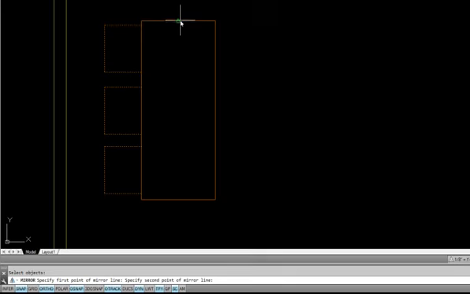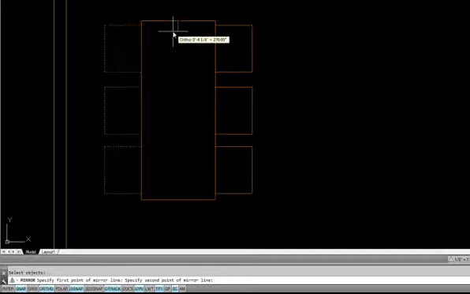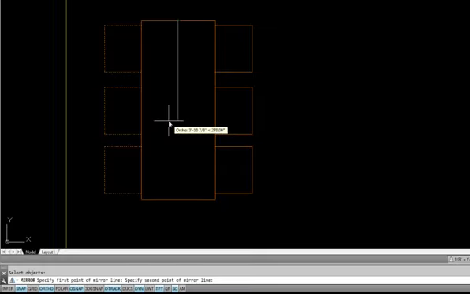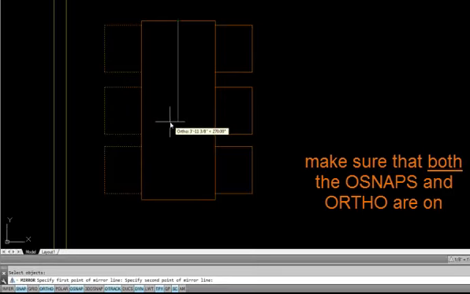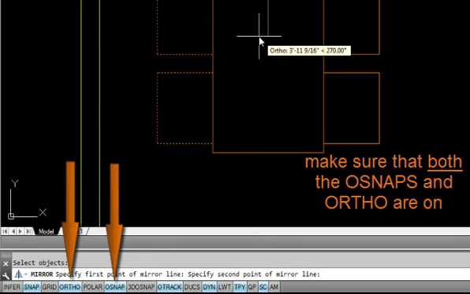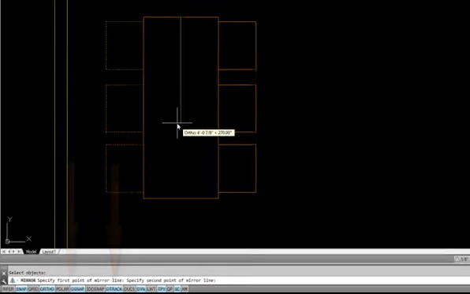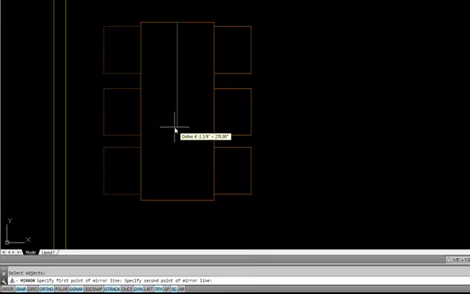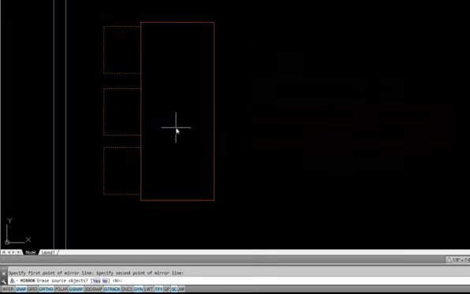Now that I've picked on the line, look at your command line. It says specify a second point of the mirror line. I'm going to move my mouse around until I see the objects positioned where I want them to be. Here it is a really good idea to have both your O-snap and your ortho turned on throughout the duration of the command. When you see the chairs positioned where you want, pick on the screen.